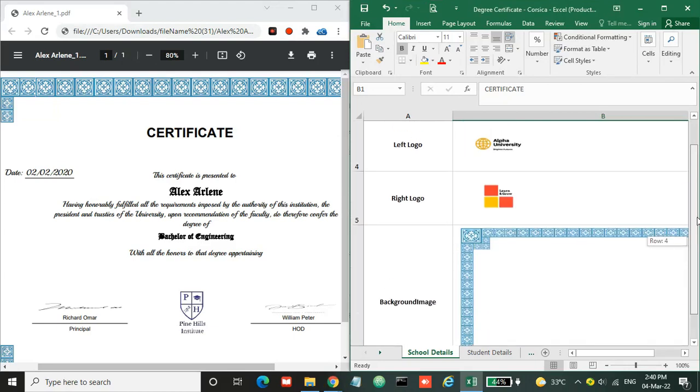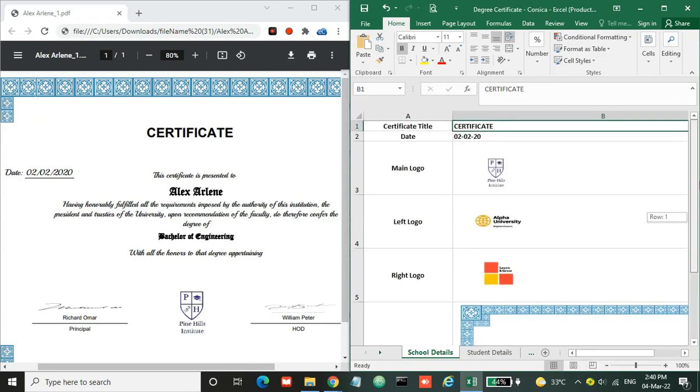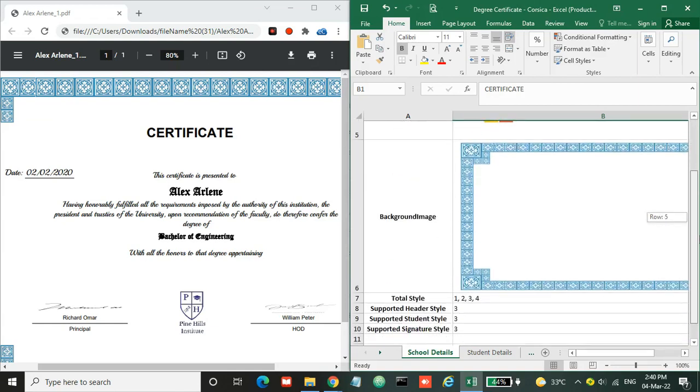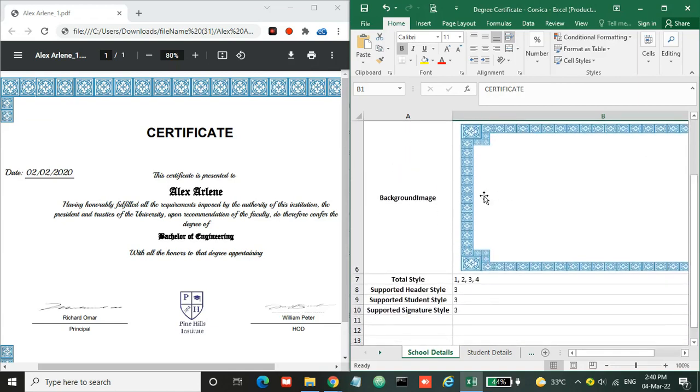Here in the school details you need to enter the certificate title, date, and here the background image you need to upload as per your choice. Now here are some total styles. You can select any of the styles by entering the number over here.